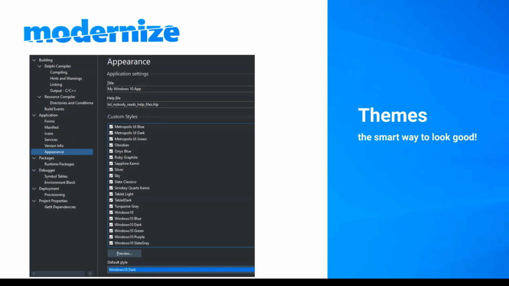But one thing we could do was immediately go to the section that says project properties, select appearance, and then say custom styles. Okay, and if I go down there and tick all those like that, what will happen is, and I can choose default style, by the way, Windows 10 dark, as you can see in there. What will happen is all of a sudden your application has got the capability to be skinned or themed in various different colors. And some of these schemes are absolutely gorgeous.